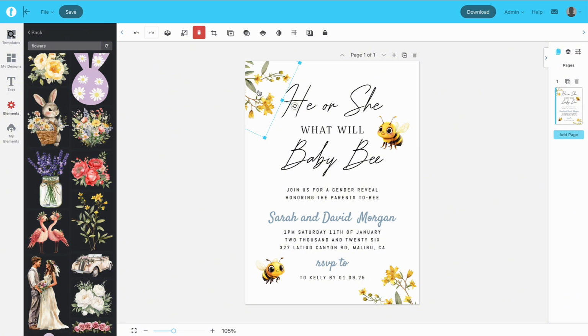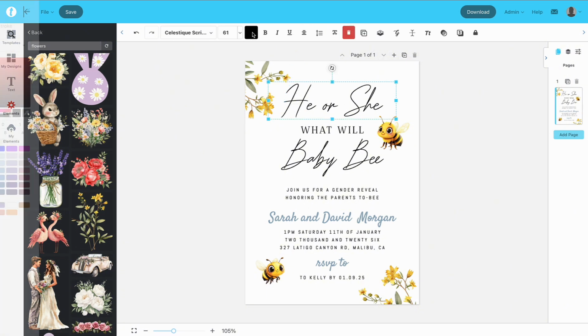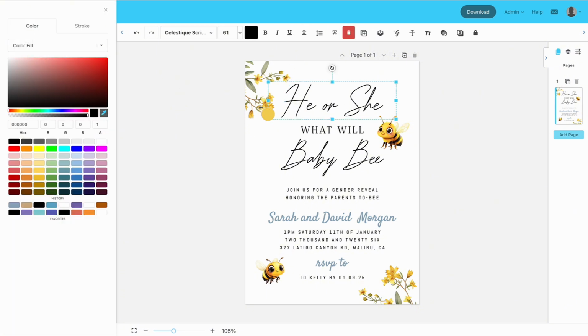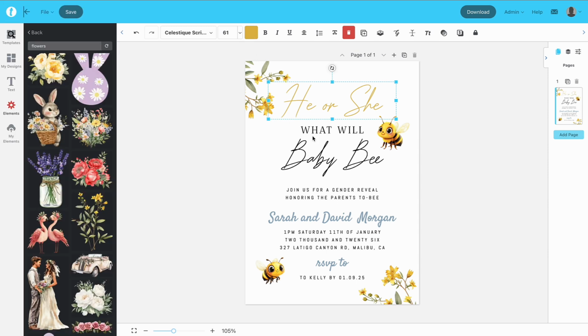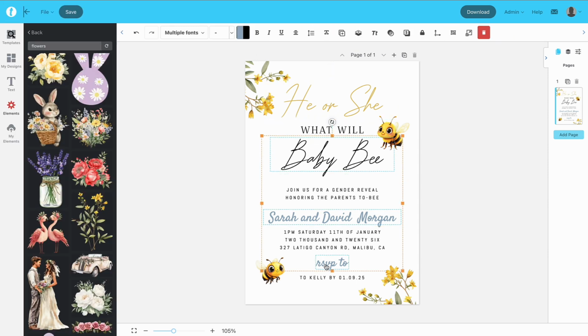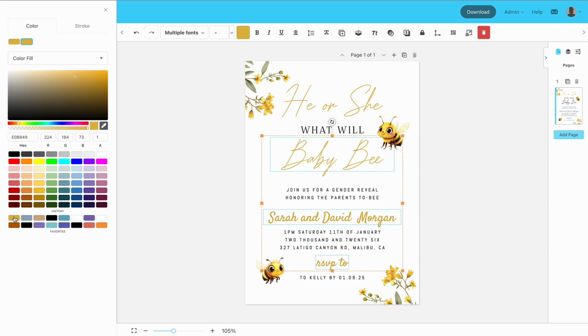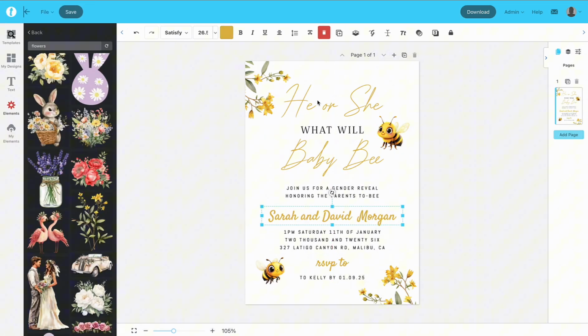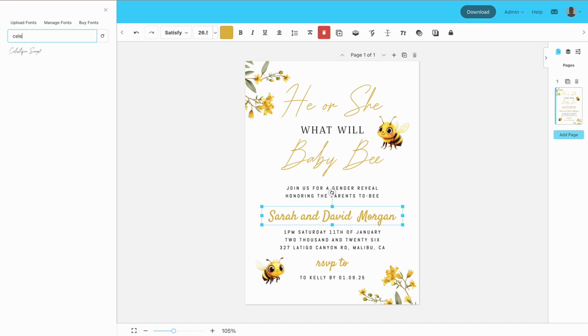Now for colors. Using the eyedropper tool, I'll pull colors from the new illustrations to match the vibe. Let's give everything a final look. Check layout, spacing, and make any last tweaks.